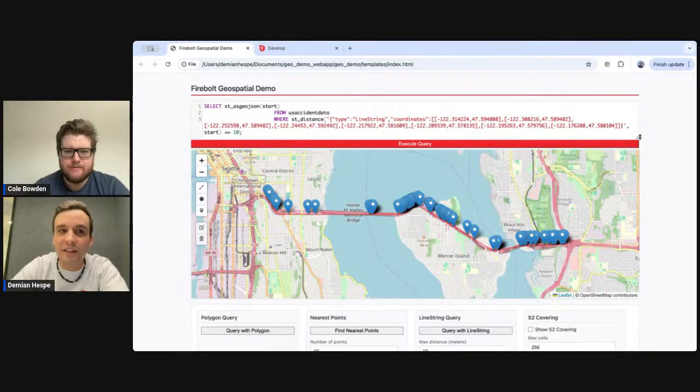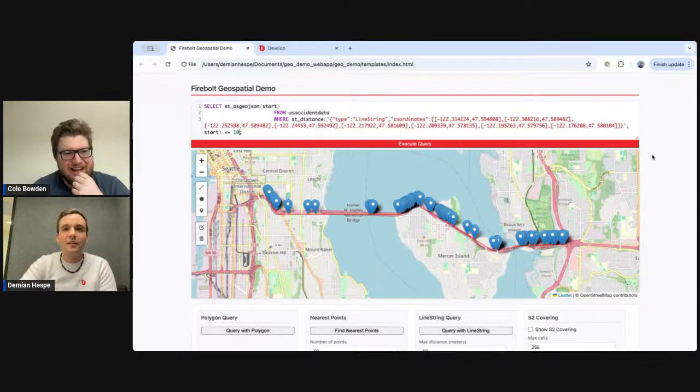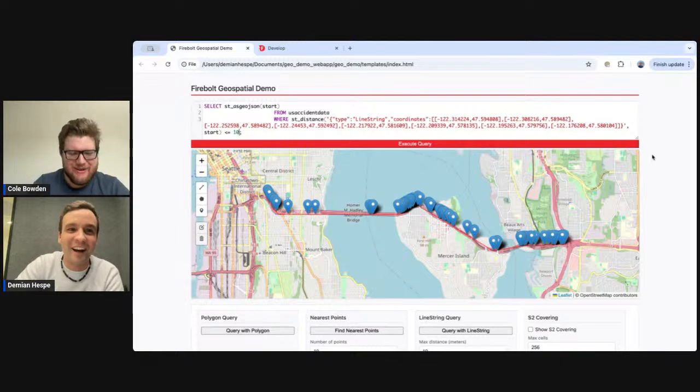For any US folks, I hope, Cole, can you tell me how much 10 meters is in yards? It's like about 30 feet. I mean, give or take a little bit is my understanding.